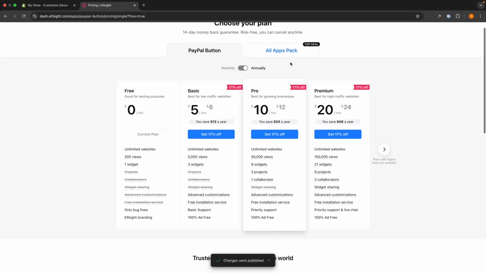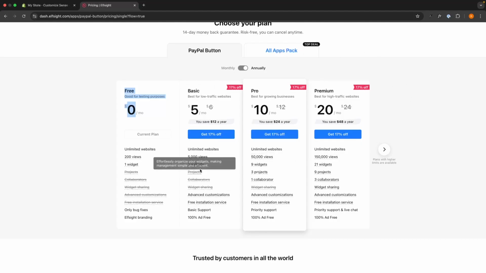And then Elfsight is going to take us over to this screen where we can now choose a plan. Now, the plan I recommend everybody to start with is this free plan right here. This is absolutely awesome. It allows you to get the widget on your website, to test it out, to drive traffic, to get subscriptions. And then later down the line, if you do want to upgrade to one of these paid plans, if you want more widgets or more views, you can do this at any time. So for now, just select the free plan right here.